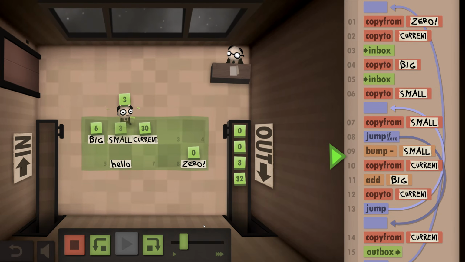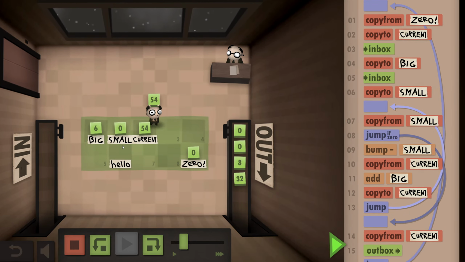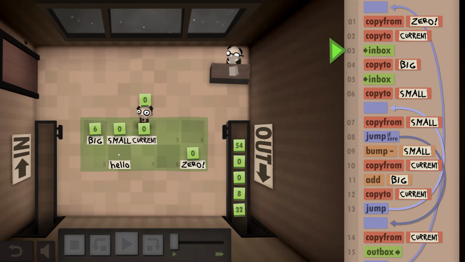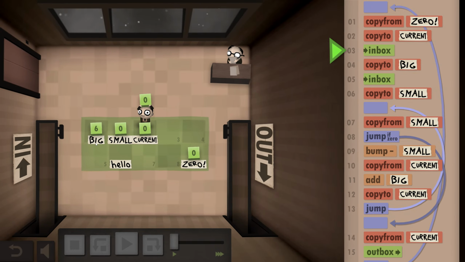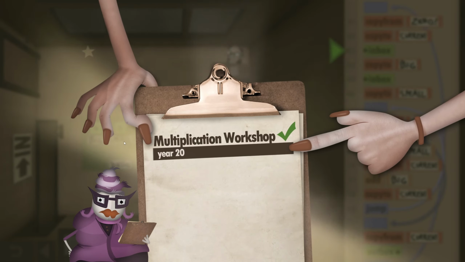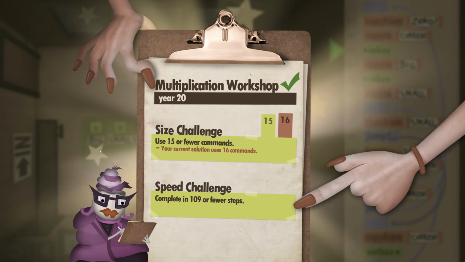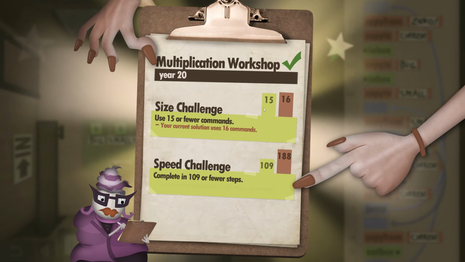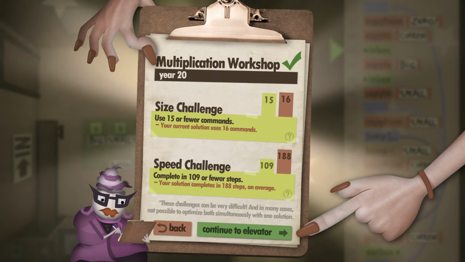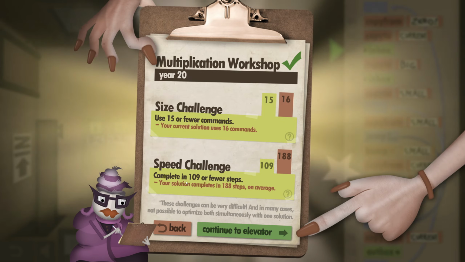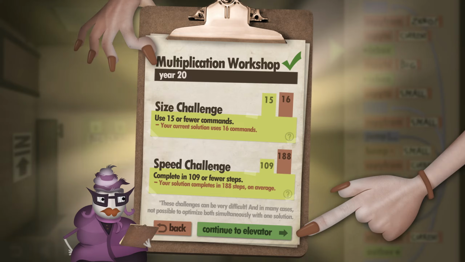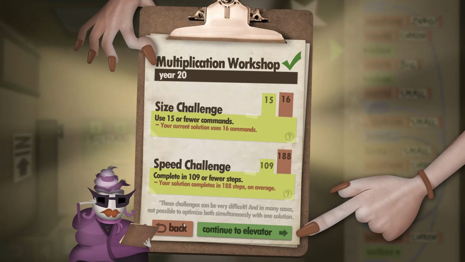Okay, this is a lot of steps. I mean, I could have chosen to get the big or small either way. So grab from the big and count on the small, or grab from the small and count on the big. It would be the same. Oh no! The speed challenge I knew I wouldn't make with this one. The size challenge I thought I would make. But we can remove one.